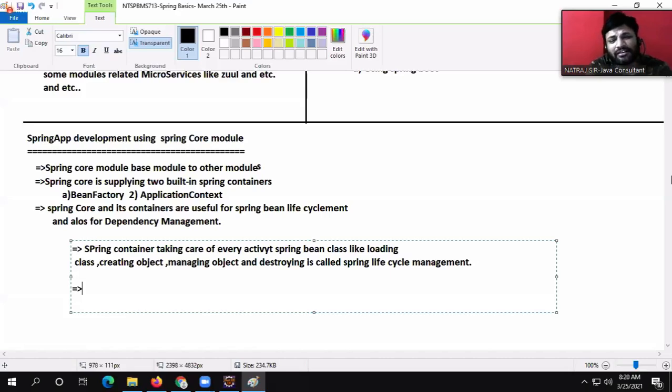So far, if one class's services are required in another class, creating the second class object in the first class and calling its method is done manually. In core Java level, servlet level, class 1 needs class 2 services. Tell me, who is responsible for creating the class 2 object? Programmer. Who is responsible for using class 2 object methods in class 1? Programmer, right?